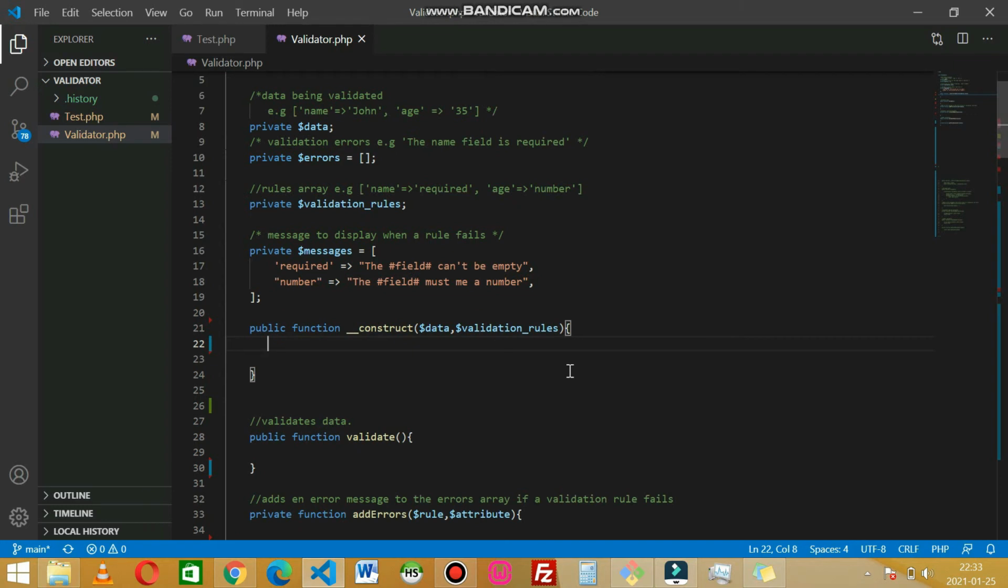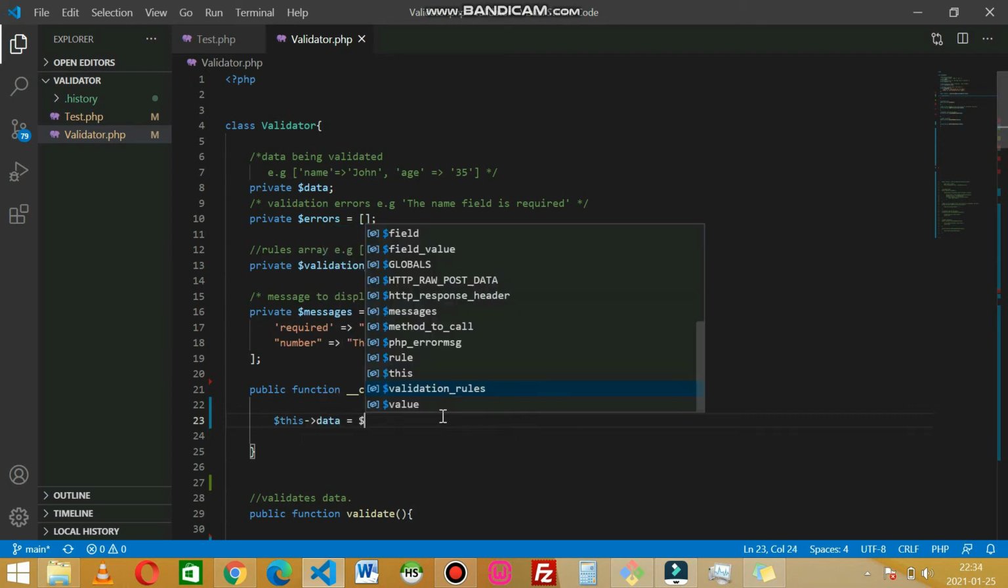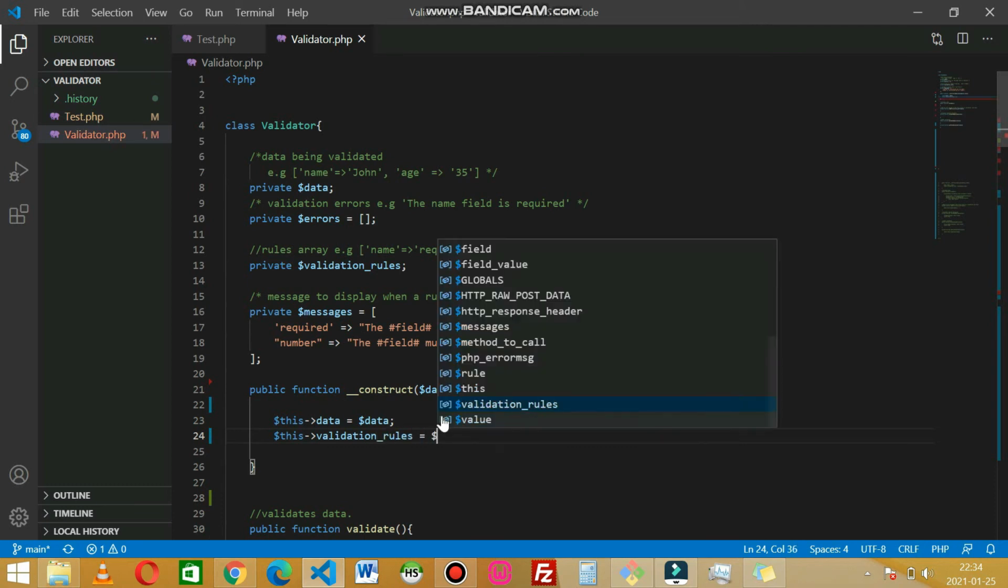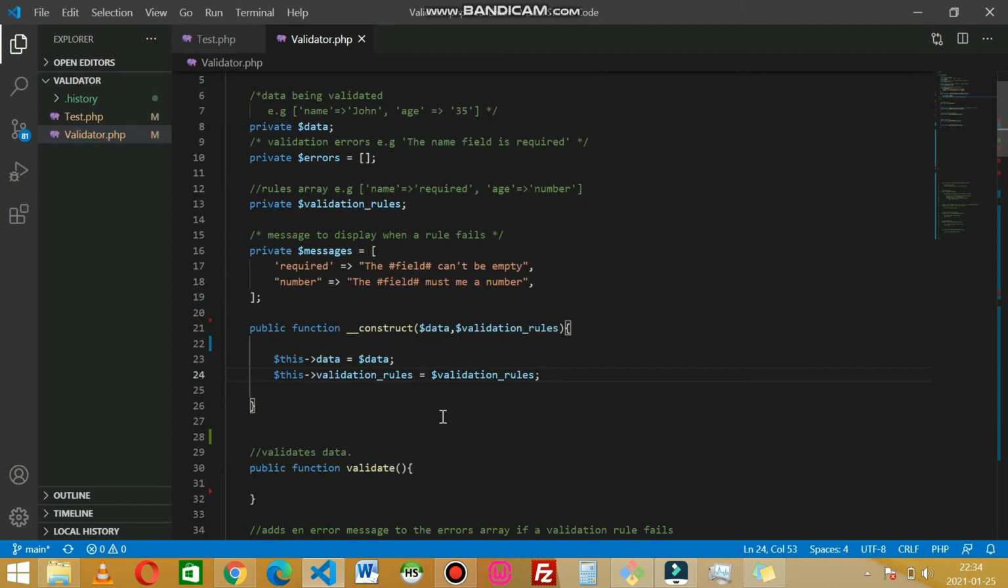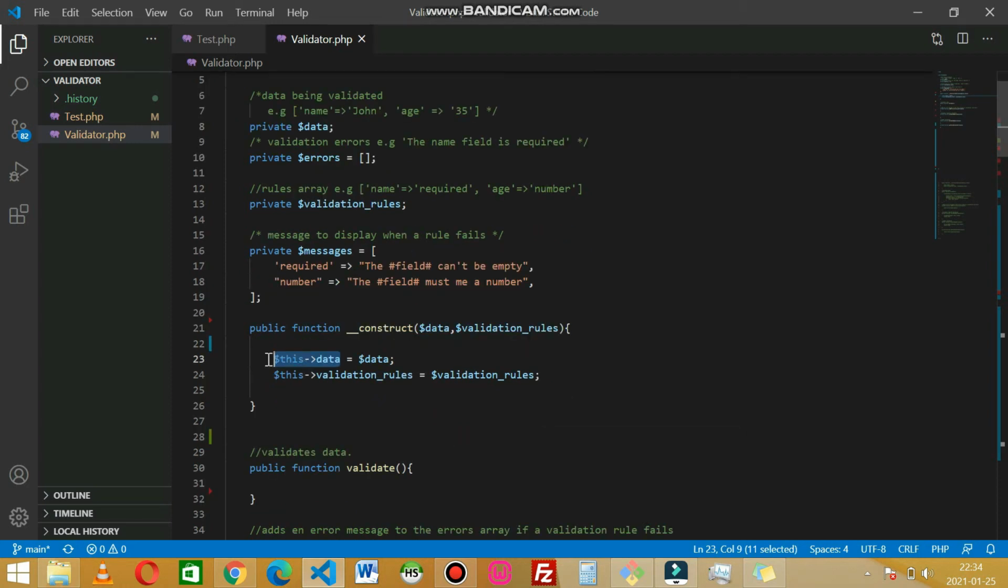Again, the validation rules could be name is required, age must be a number. Okay, and now let's go ahead and initialize the data property of our class to whatever is passed as a parameter here. And the validation rules as well. Now, the moment we create an instance of this class, this property will hold whatever value is passed as a parameter here. Okay, and then we can use the information that's stored in this property however we want to use it.